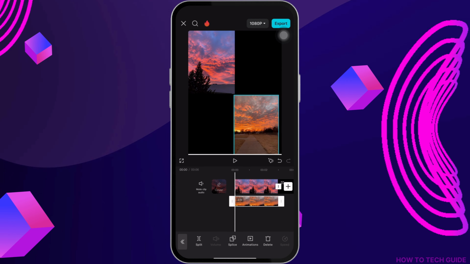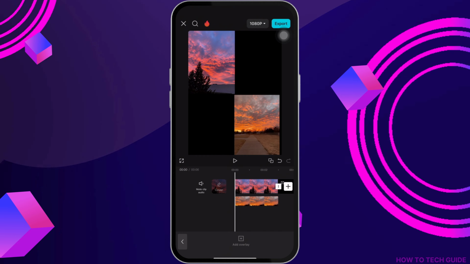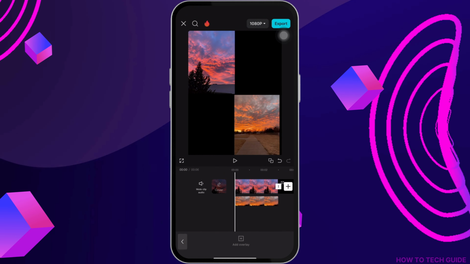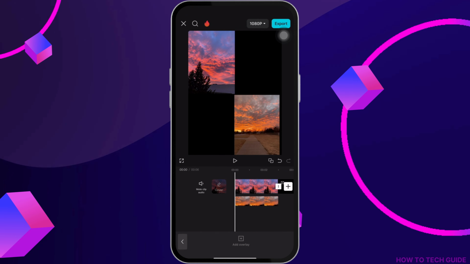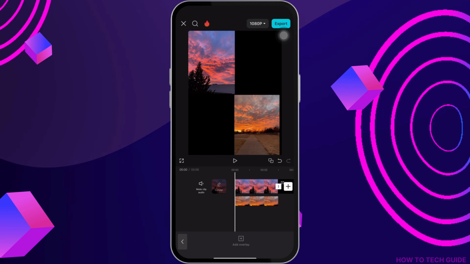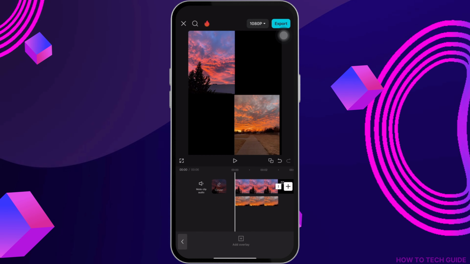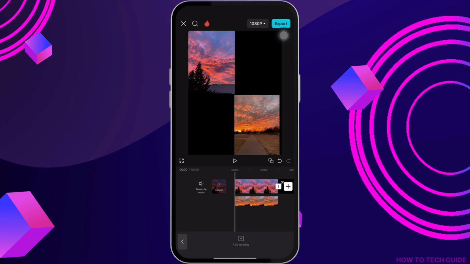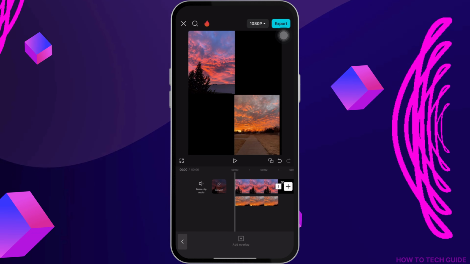Once it has been added, now you can add many more pictures if you want to. After that, the collage will be created successfully and then you'll be good to go. So that's all for today, and this is simply how you can create a picture collage to your CapCut videos.